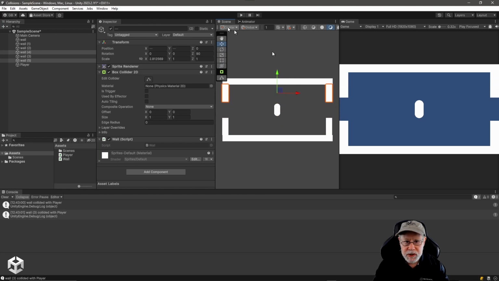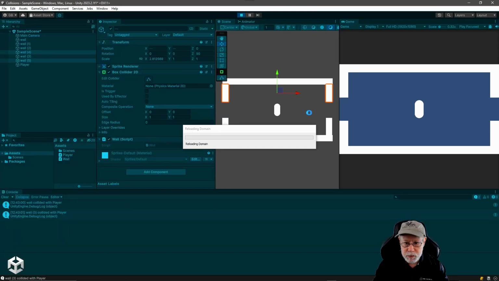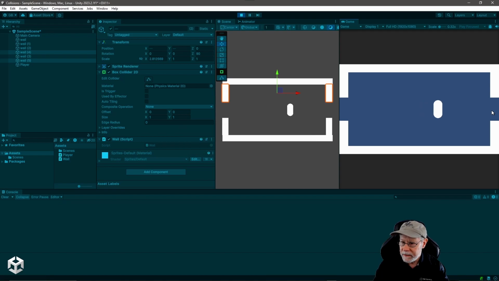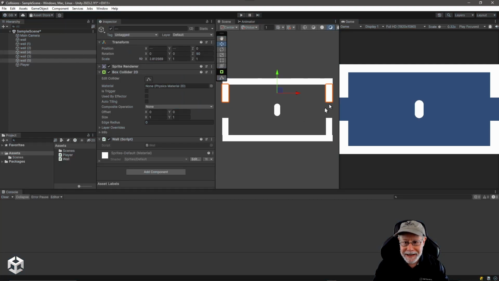So now if I hit play, the player should just move through the right and go through that gap. You can see it better over here. And there he goes. But he just keeps going on and on and on forever. So what I'm going to do is add a little teleporter right here that when the player goes through this tunnel, he's going to come back out the other side.